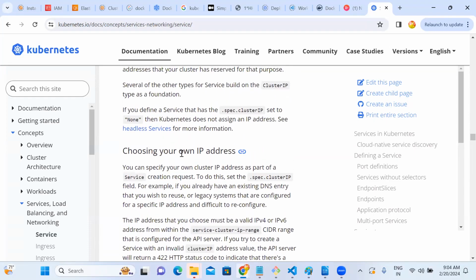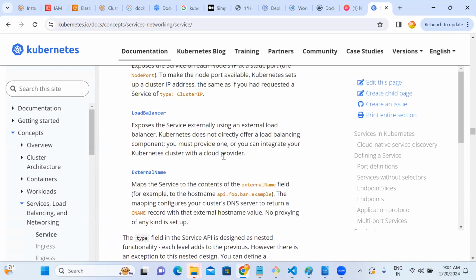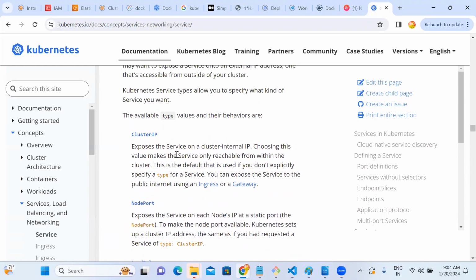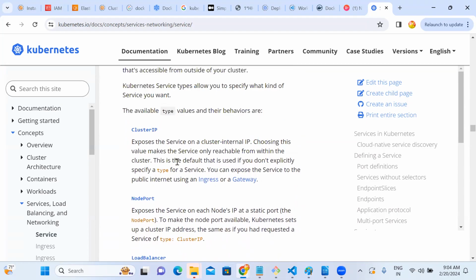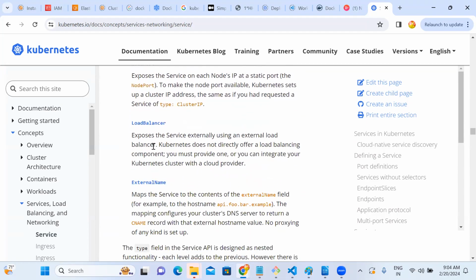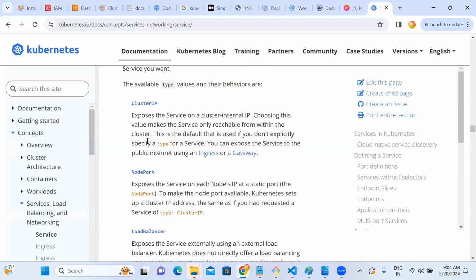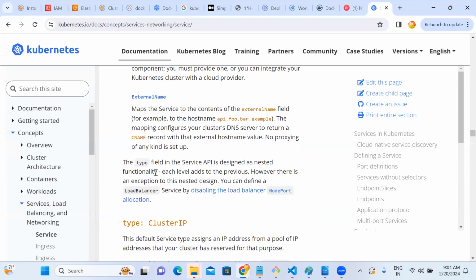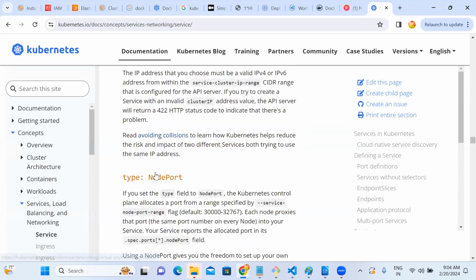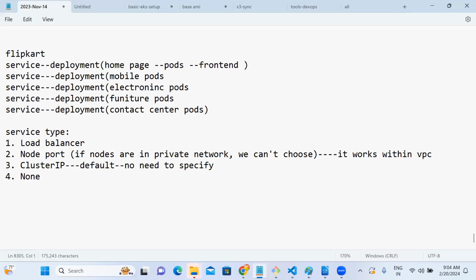We don't go with all these concepts. Fairly, we were using cluster IP based upon use case. Also, we went with the node port. We will also do load balancer in our lab. These three we were using majorly, and one more, the headless service.